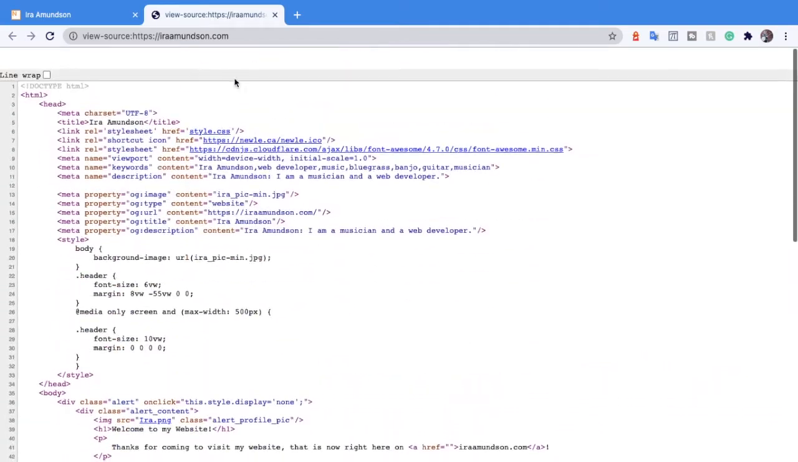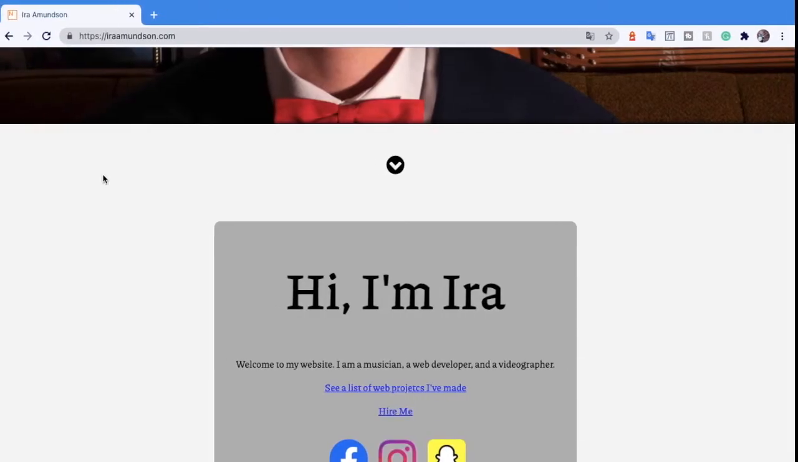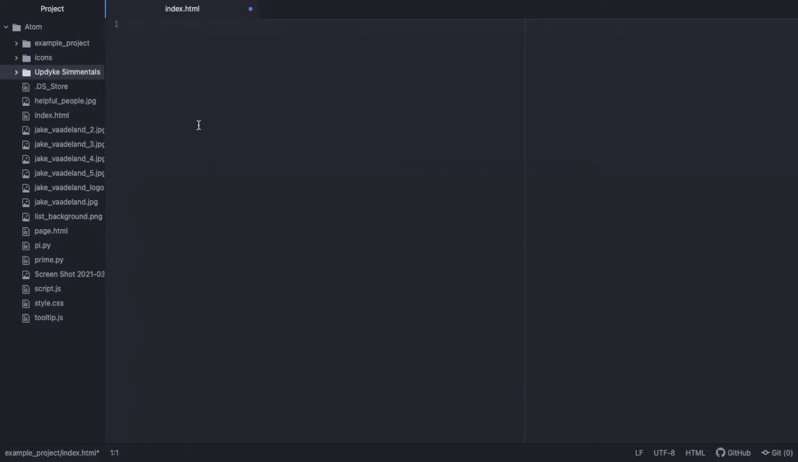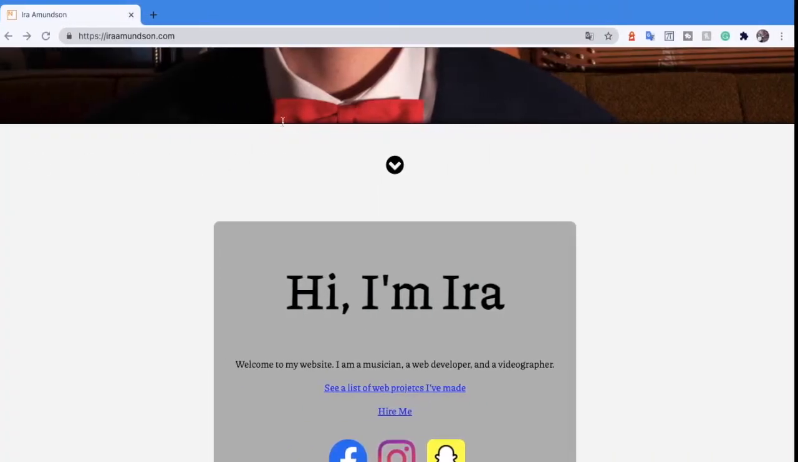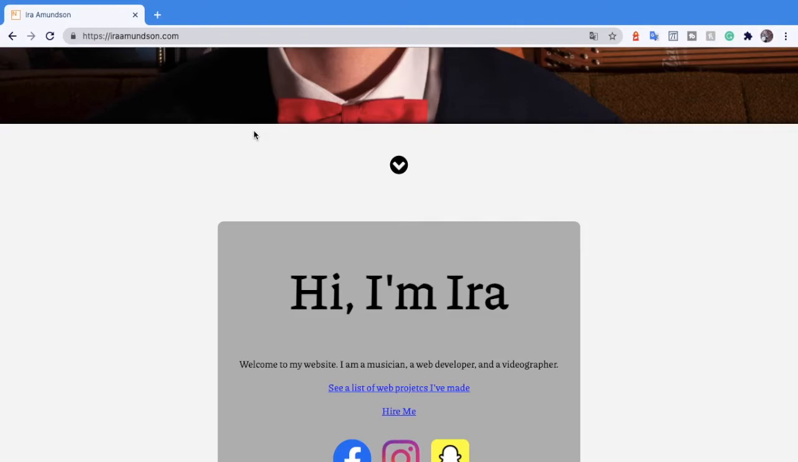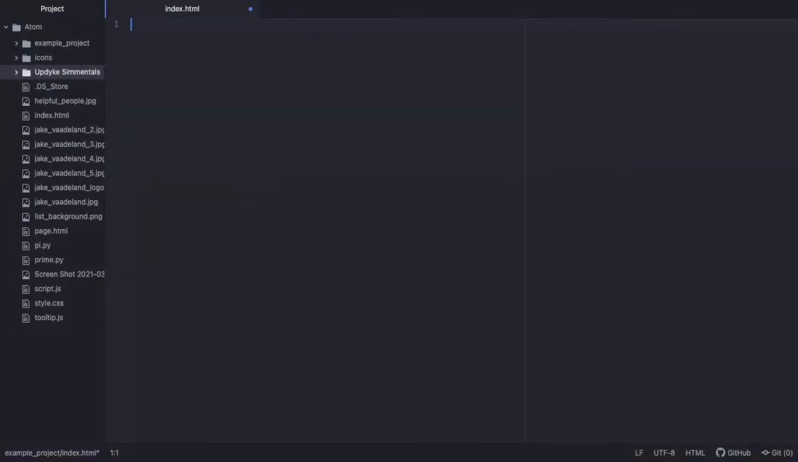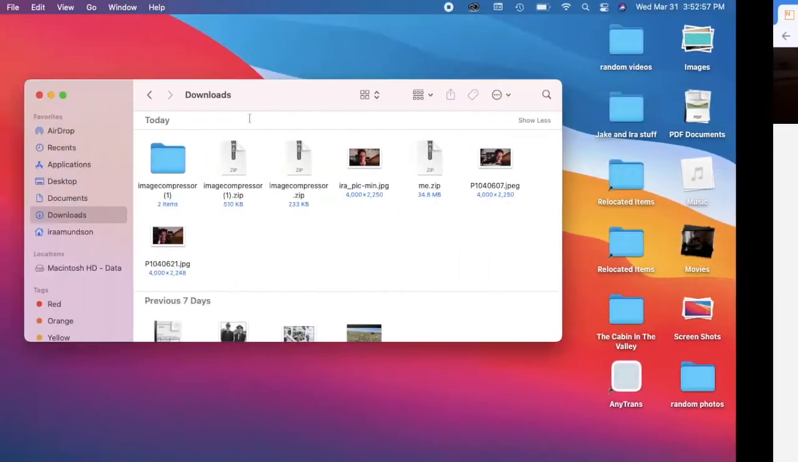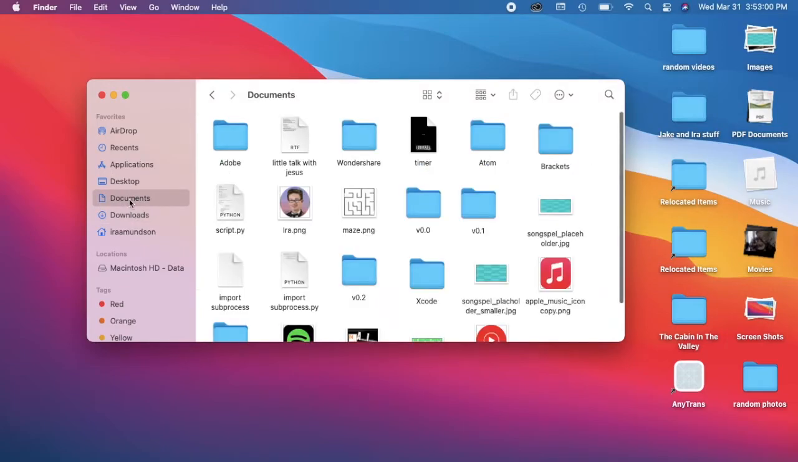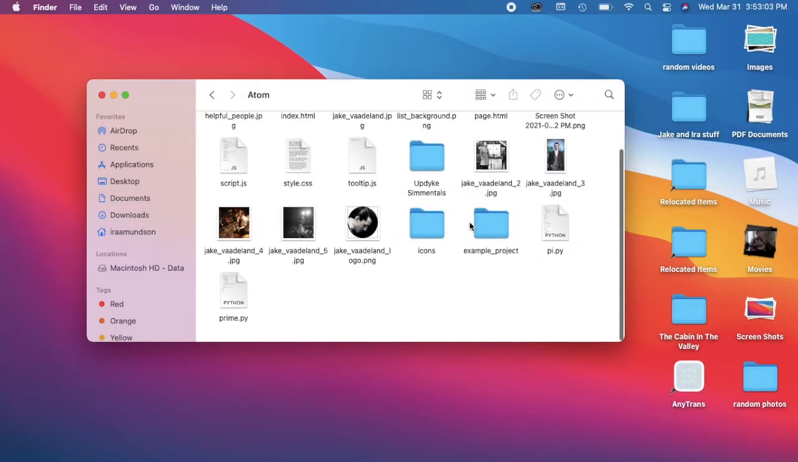So we'll just do a simple example by writing some HTML and maybe some JavaScript too. That's a big important part sometimes. But here's my text editor, and that's where I write my code. So we'll just make a new one. I have an example project here, and it's in Documents, Atom, Example Project.